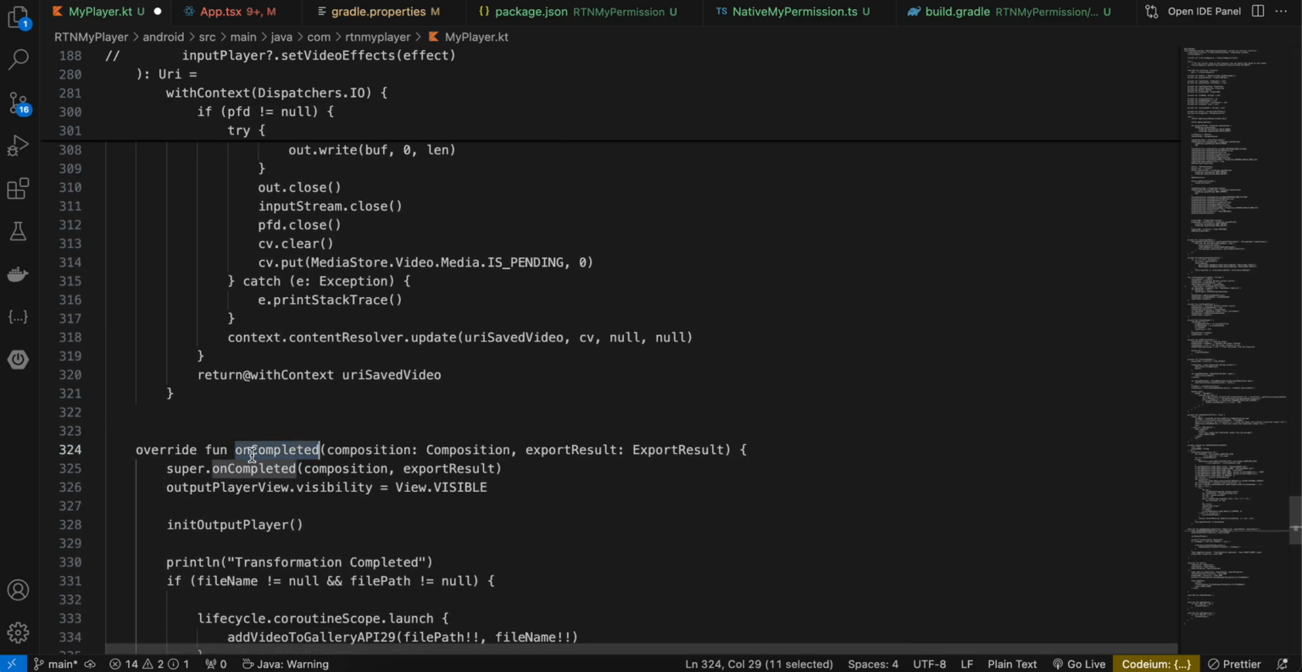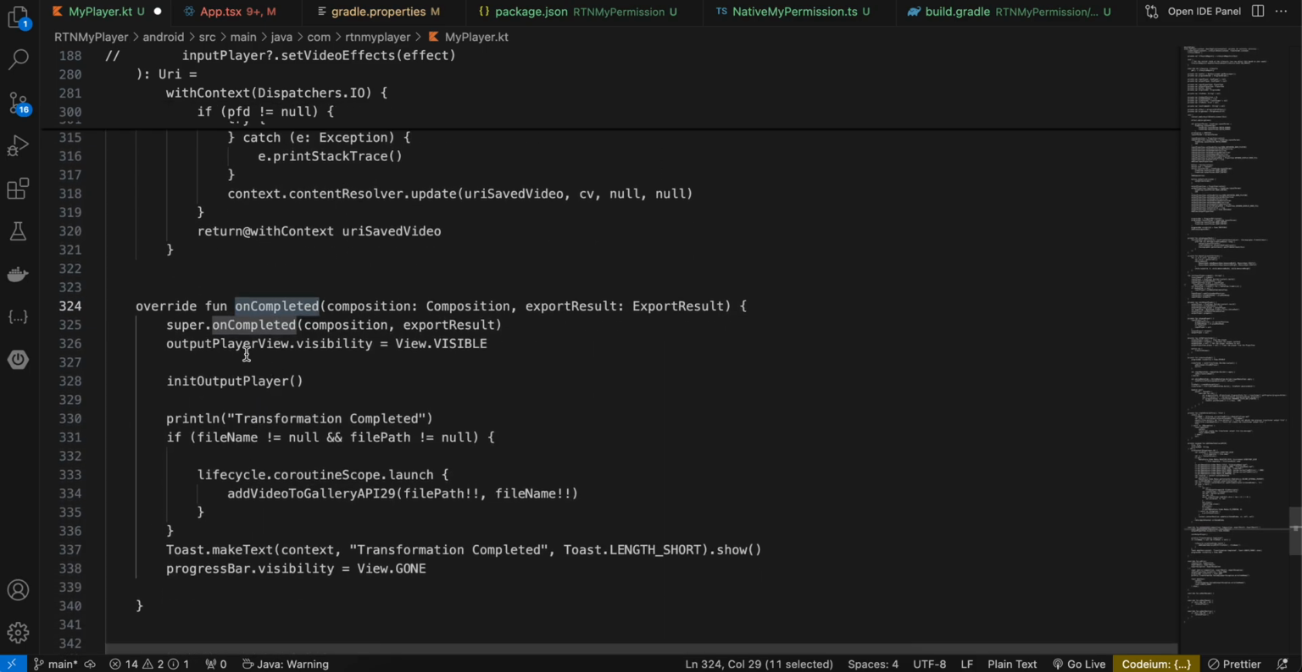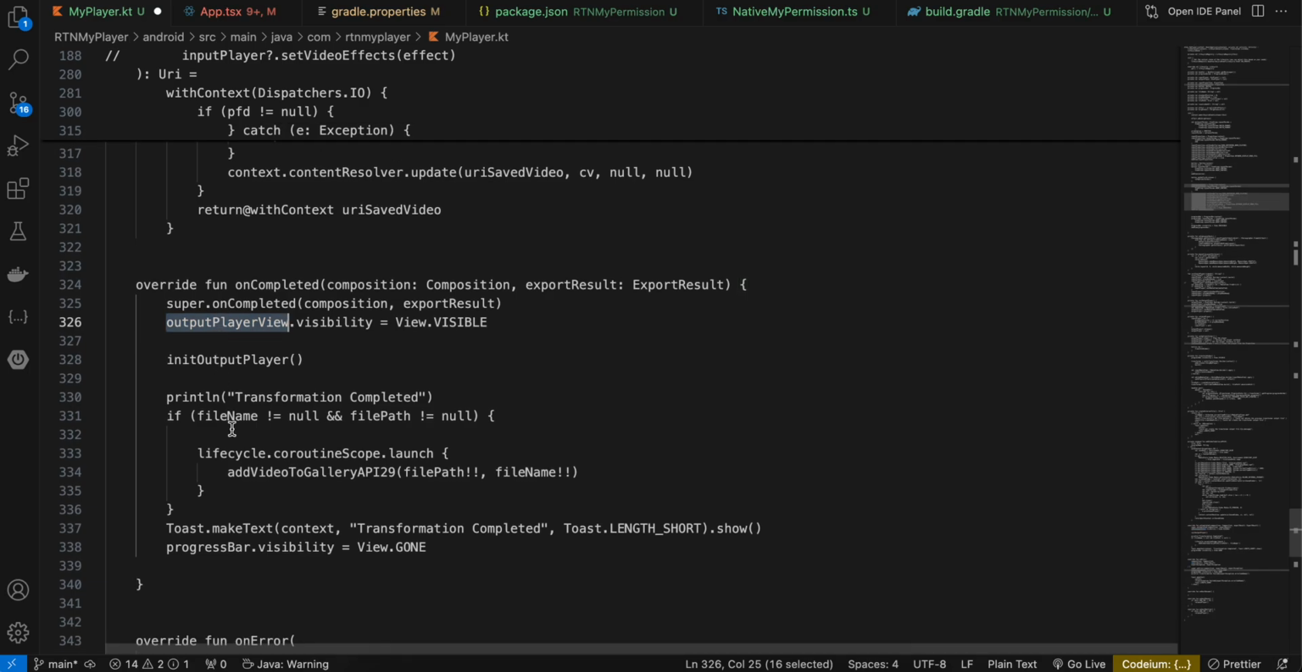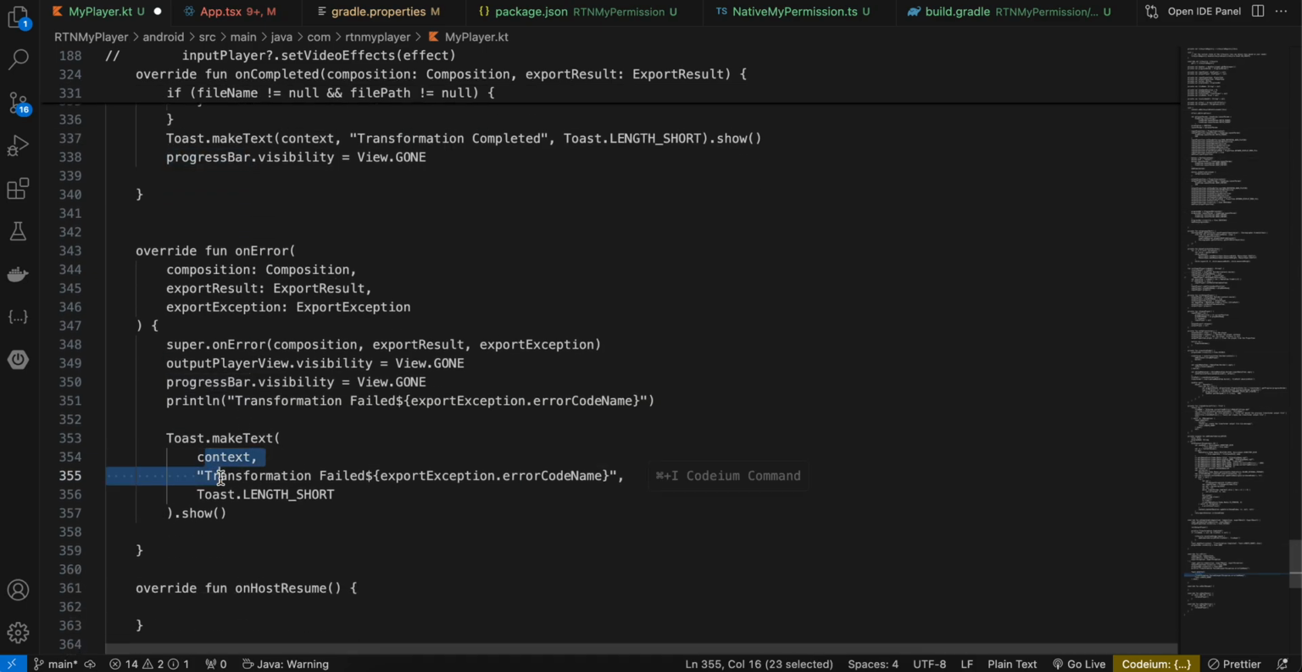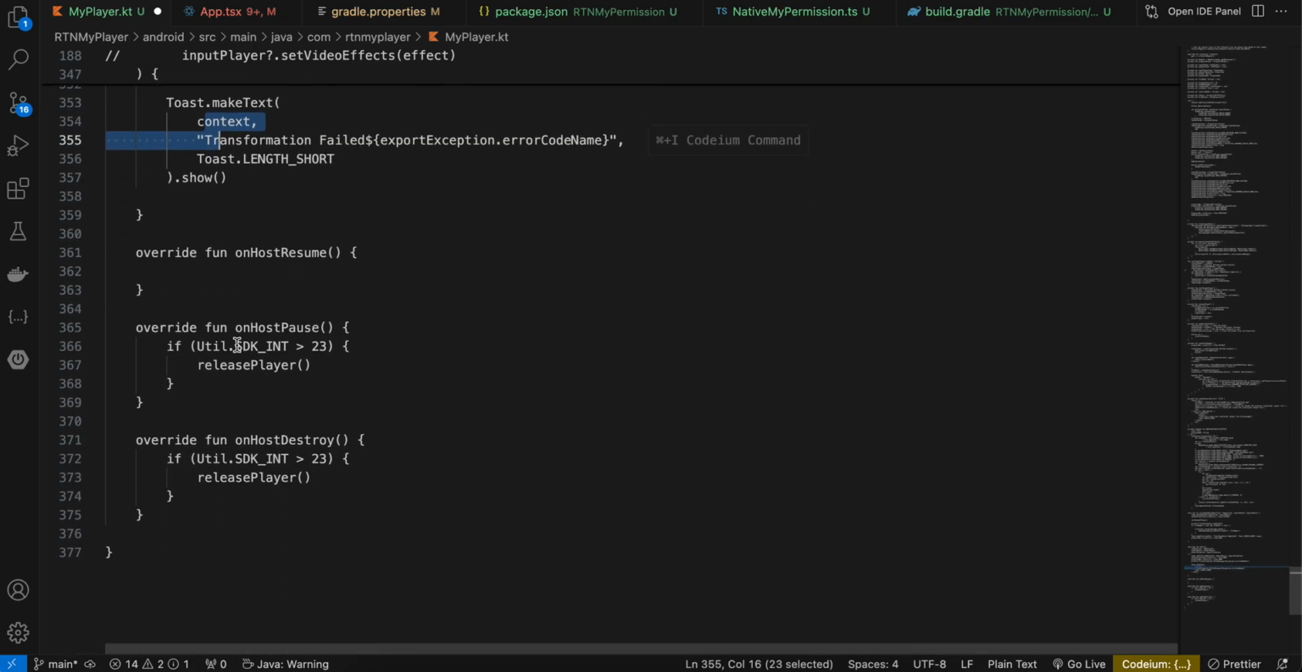Then we are overriding on completed and on error. So on completed, we just display our output player, initialize it, save the file to external storage, and hide our progress bar. On error, we hide the output player and progress bar and display a toast message. And here we are overriding these lifecycle events as well.